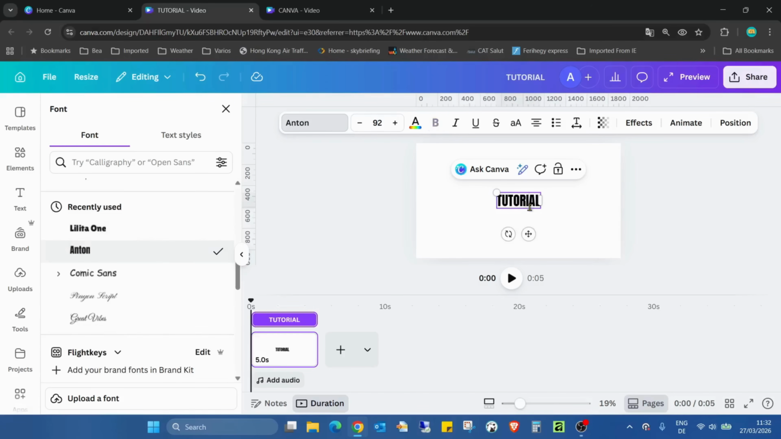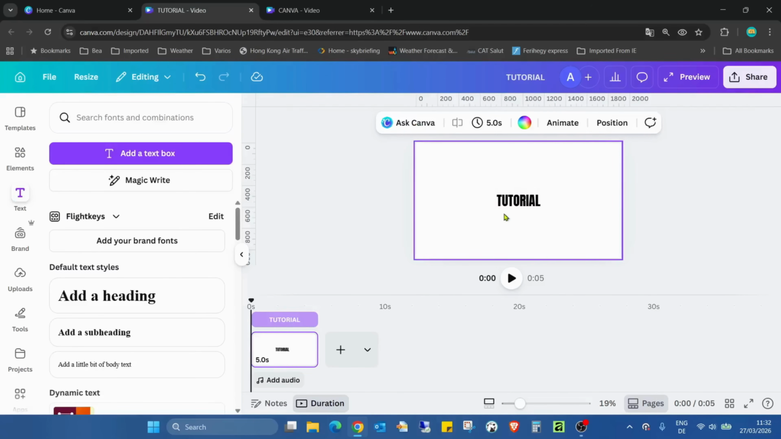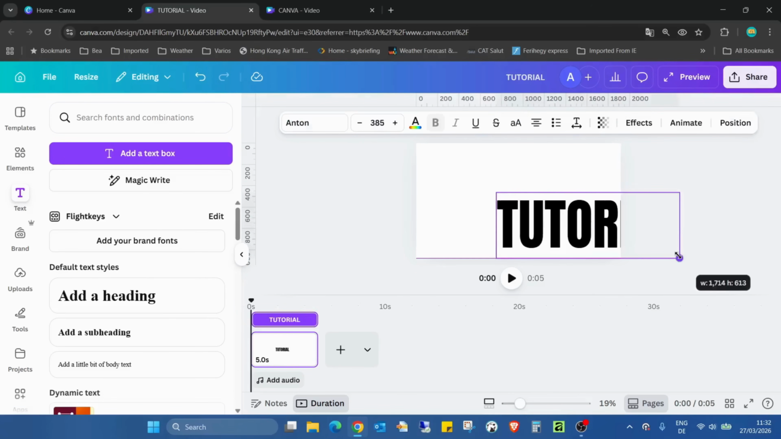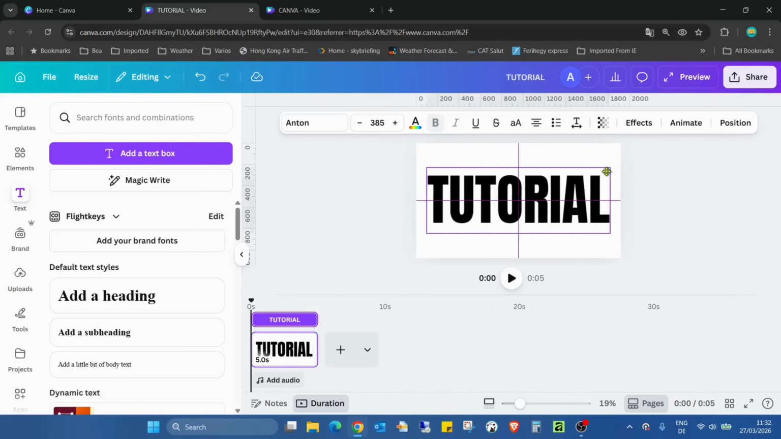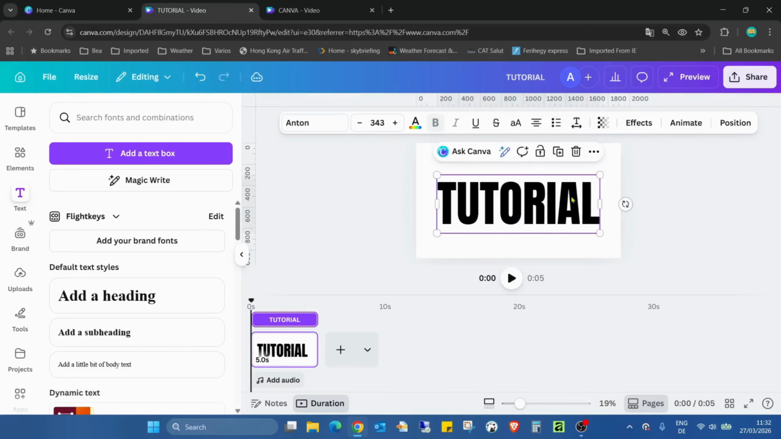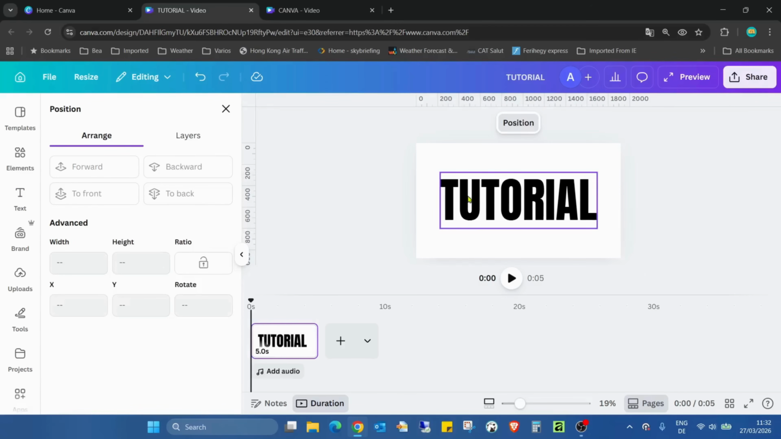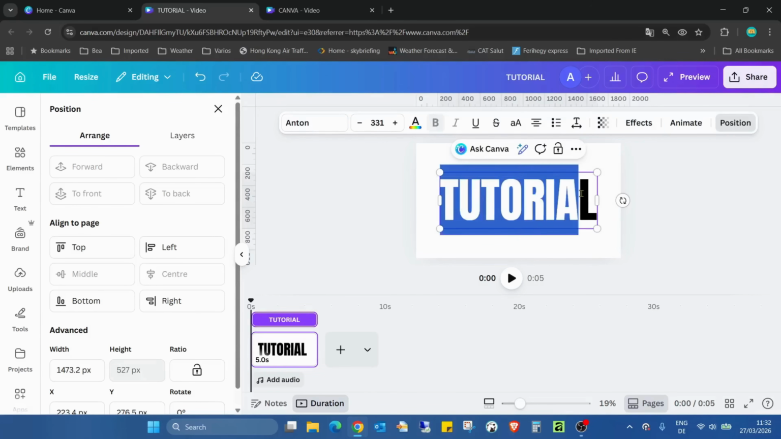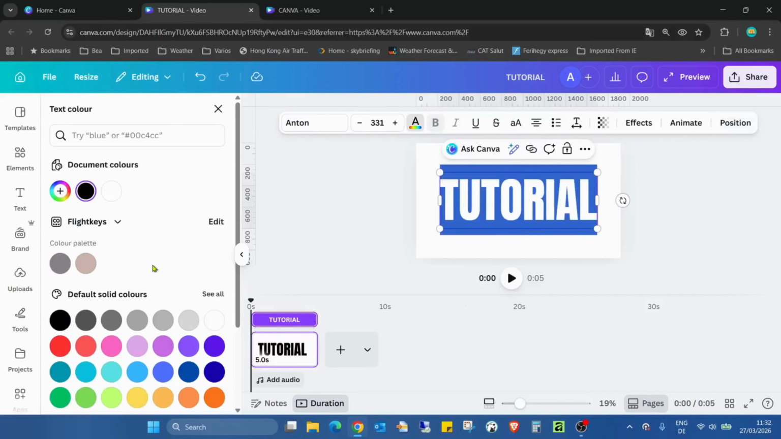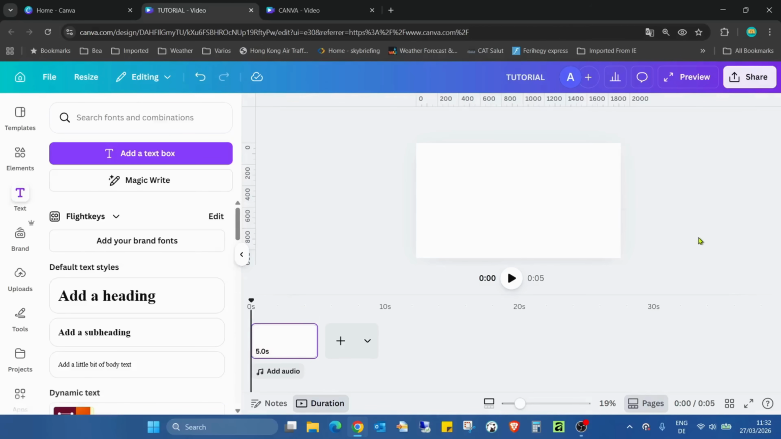So now I use the font type Anton. In the previous video I used Lalita One, but now I'm trying with Anton. So just increasing the size, might be a bit too small. This even a bit smaller. Now I go into the position, middle, center, okay, and we need to change the color of the text. In this case to white, but actually you need to match the background color for this effect.